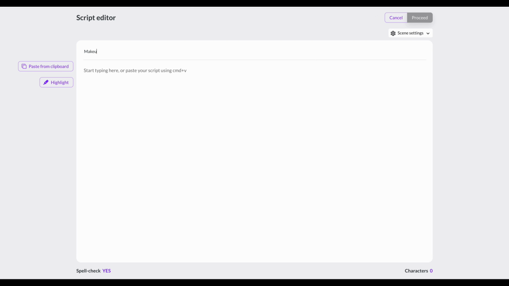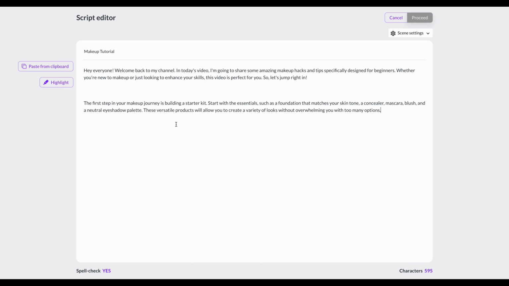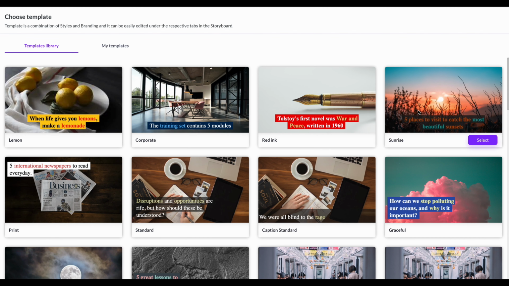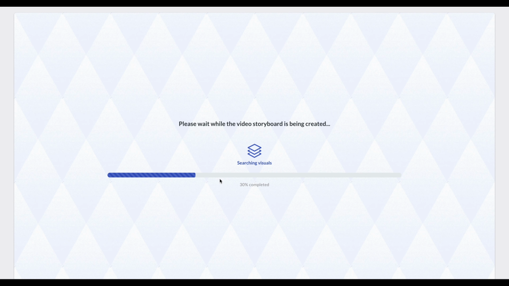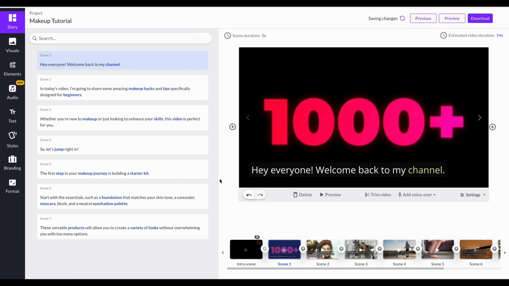Pictory has a free trial, so you don't have to worry about spending any money for now. Select Script to Video from the menu. Copy and paste your edited script from Microsoft Word into Pictory.ai, and the platform will automatically generate relevant images and footage based on your content. I'm only going to generate a small sample from the story just to show you how it works.